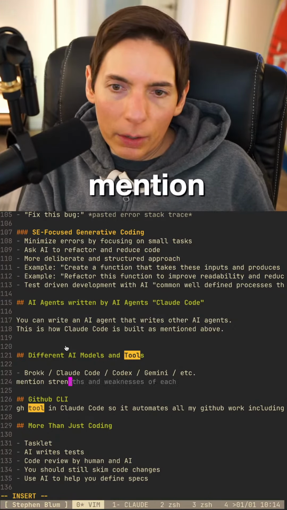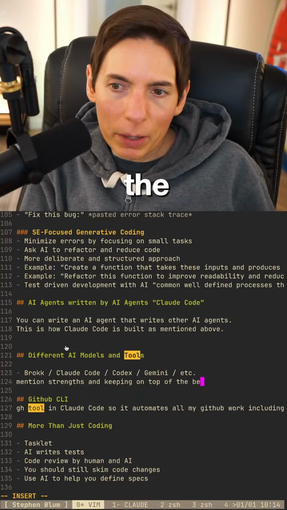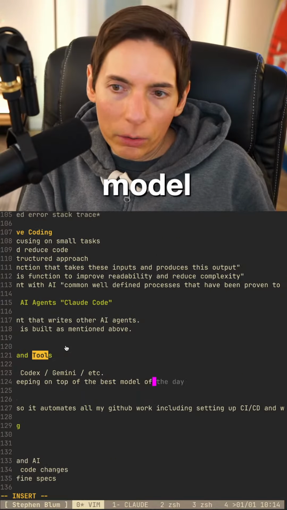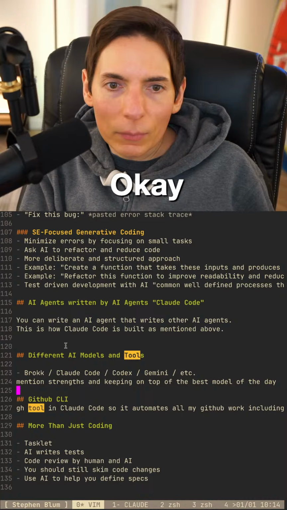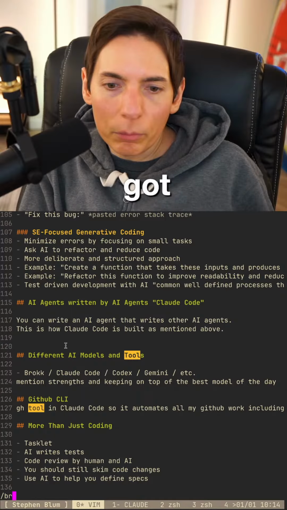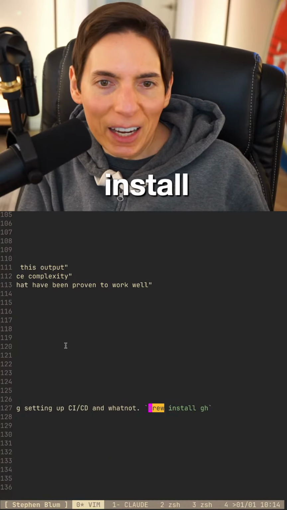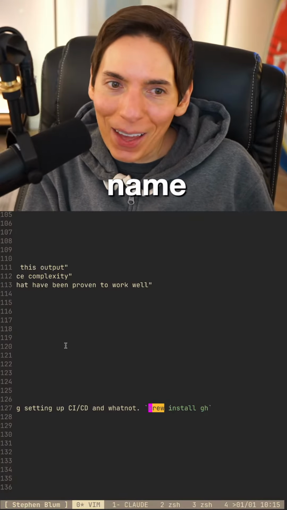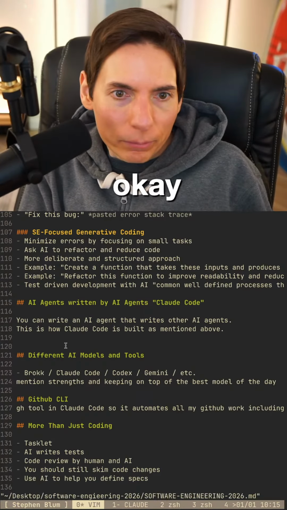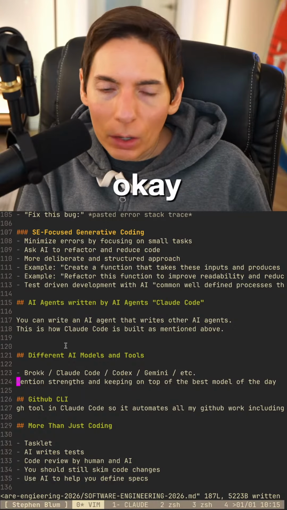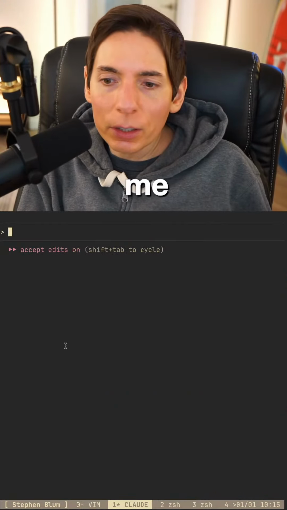Mention strengths and keeping on top of the best model of the day, basically. Okay, excellent. Yep, we got it. Brew install gh, right there. What a name. I like that. Brew install GitHub right here. All right, so I think we've got a pretty good start here.